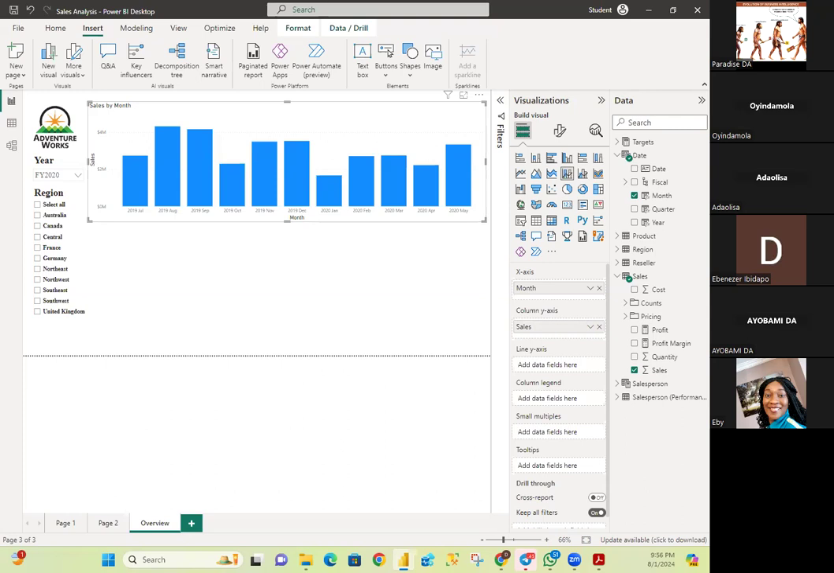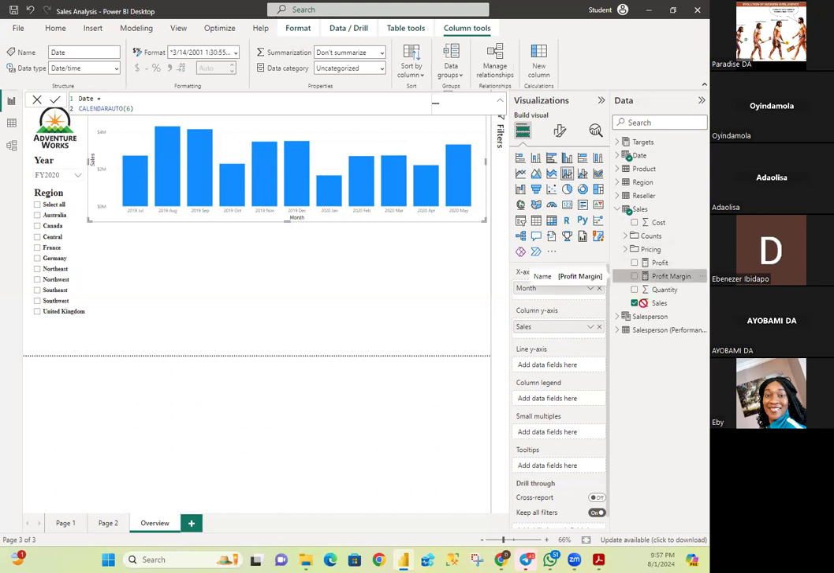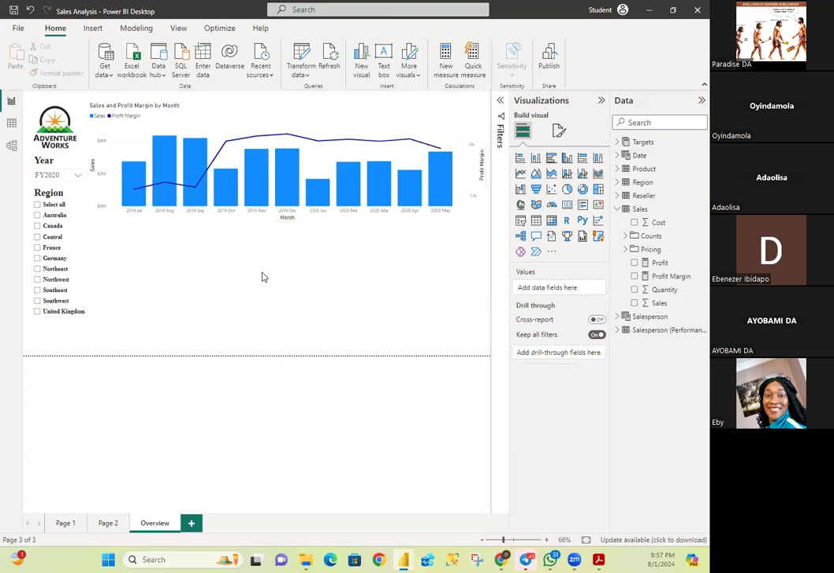So your profit margin, come to your sales, your profit margin here, drag it to the line sales. Look at the line sales value here, put it here. So you now have something like this.